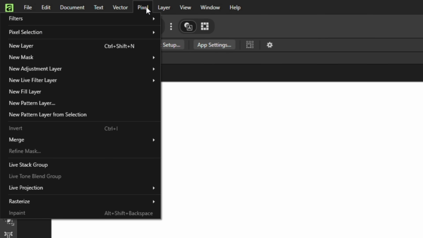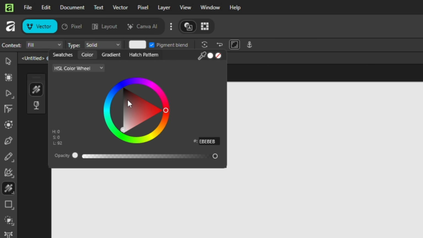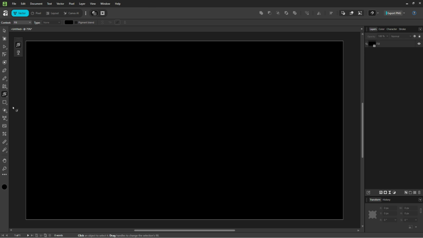Let's get into it. First, I'll go to Pixel and select New Fill Layer. Then I'll change the color to black. Neon always looks best on a dark background.